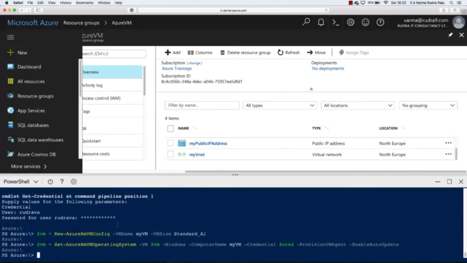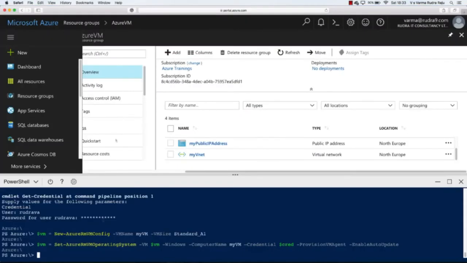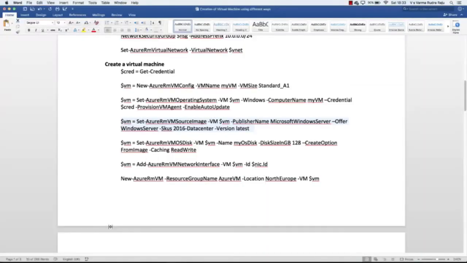By the way, I can type all these commands also, but there is no point in wasting your time by watching me typing all these commandlets. So that's the reason I'm just copy pasting. It saves your time. And the next thing I'm doing is setting the image. And then the disk configuration.